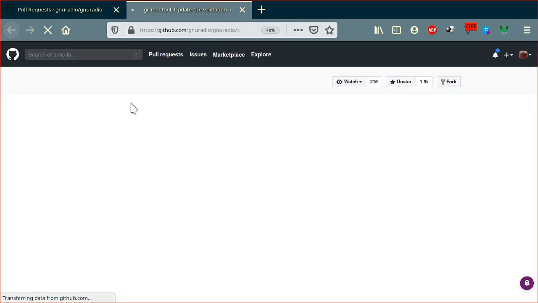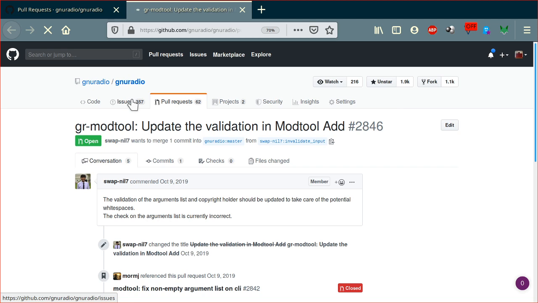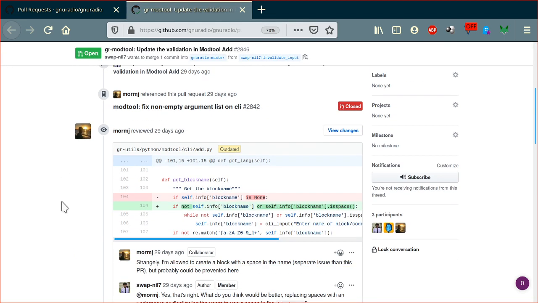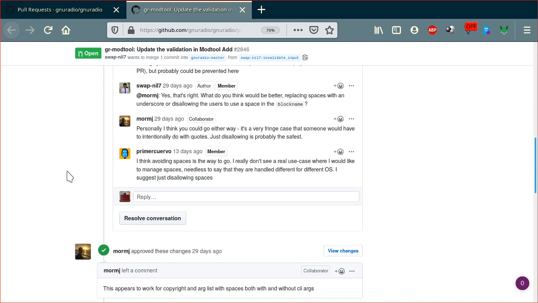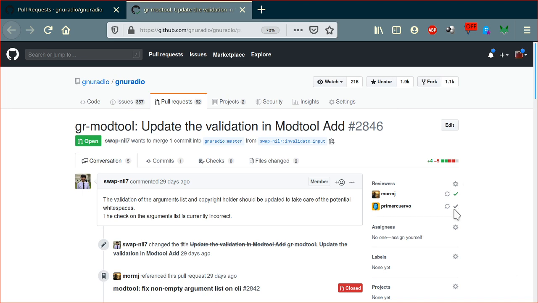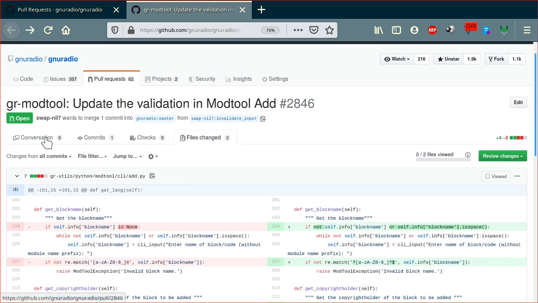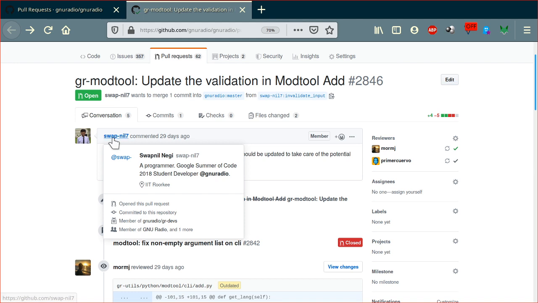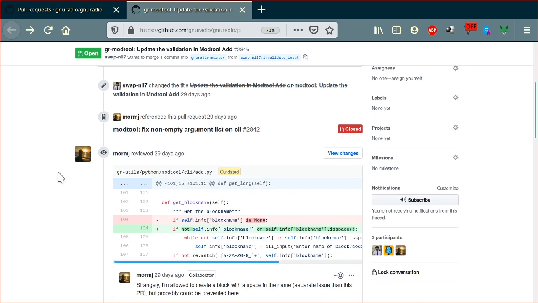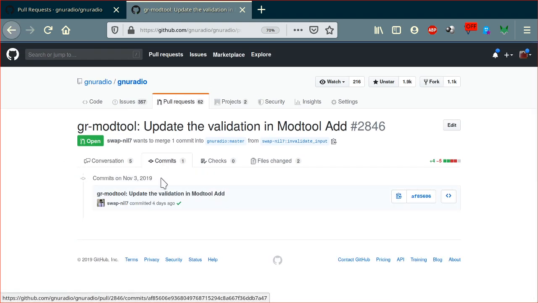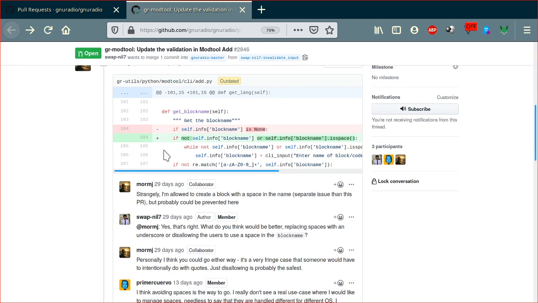Update the validation module add. Josh and Nicholas have already reviewed this. So before I go in there, this is Swapnil, by the way, a GSOC student, and he already executed his CLA, so he's even a member of the organization. Definitely not a requirement to submit a CLA, and also his beautiful commit message here doesn't have any meat in it, but that's possibly fine. Now the question here is, is this still valid? Because see, it's outdated.